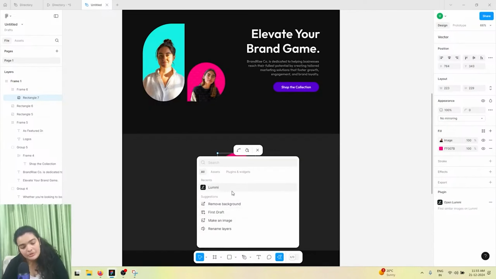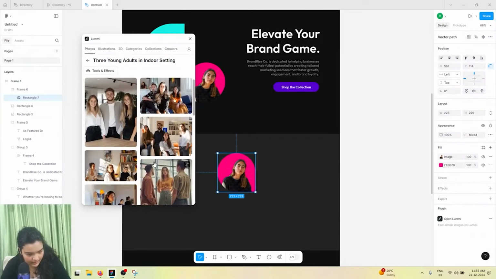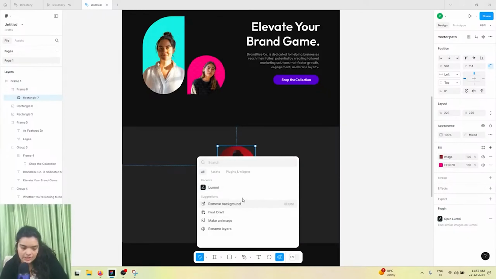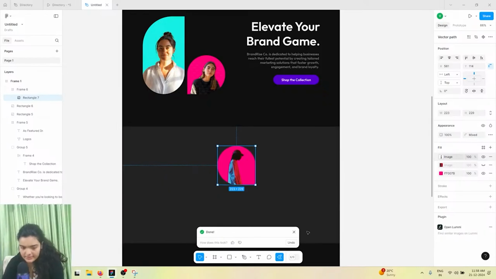And we're going to go back to Lumi, very simple stuff, and search for people. Get another person in here. Just go right here to the suggestions, and with your AI beta in Figma currently, you can remove image backgrounds as well. This is another awesome effect. So now you have an image without its background.